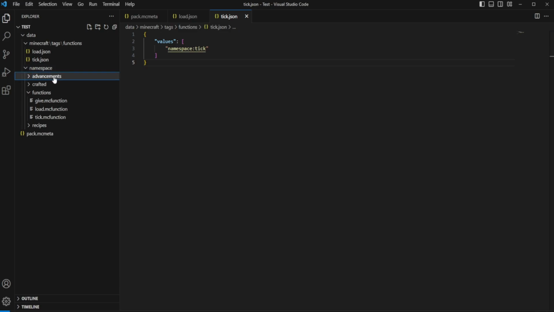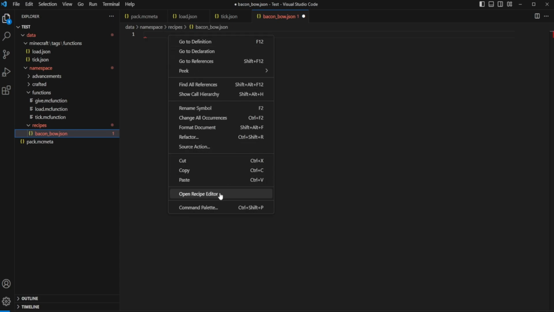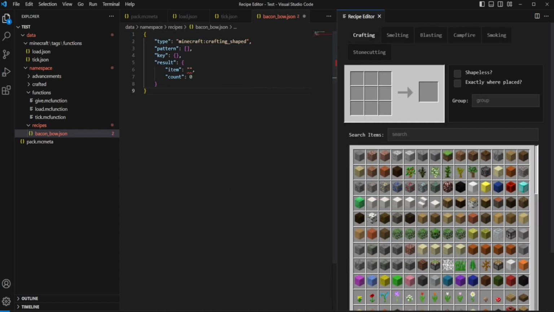So the first one, let's start with the recipe. Inside of baconbow_.json, what you want to do is come in here and right click, and then this is where our awesome extension works. If you right click and you drop down to open recipe editor, this is going to save so much time for you. It lays out this JSON file for you, and you're able to basically lay out your crafting. Here's your crafting table here. Any way, shape, or form, you can also do smelting, campfire, smoking, all that stuff as well, stone cutting. I haven't messed with any of that stuff. Maybe we'll get into that in future episodes, but here we go.